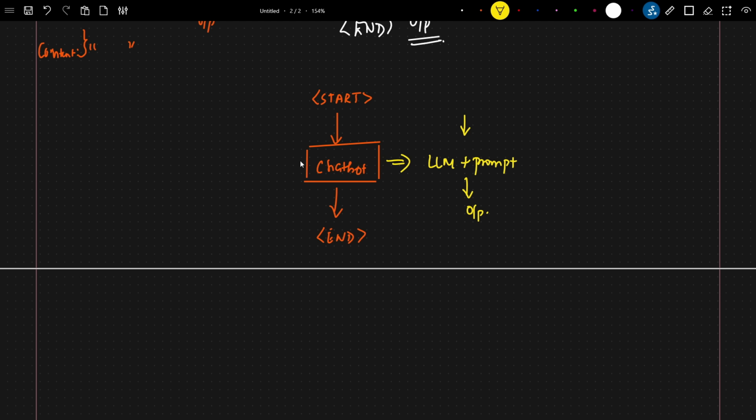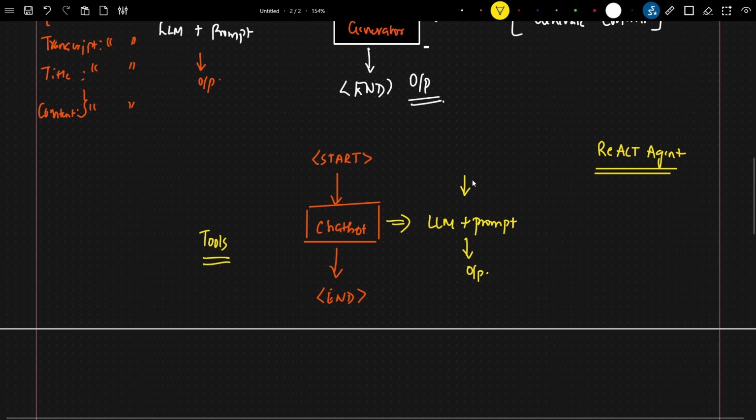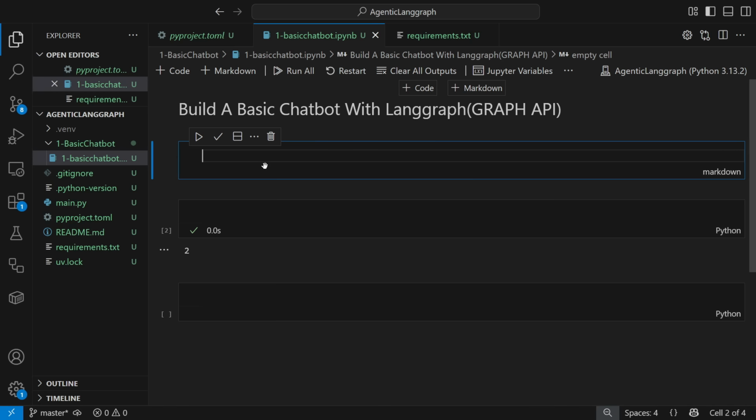And as we go ahead, we will add tools, external tools. We will see how we can integrate these external tools along with the chatbot. Then as we go ahead, we'll again discuss React Agent. Okay, so React Agent is something more amazing with respect to the tools. I know there are so many topics that we have discussed, but let's now focus on understanding how to build this basic chatbot. So for this, I will again go back to my code.